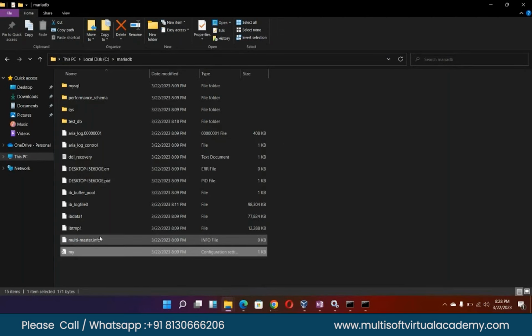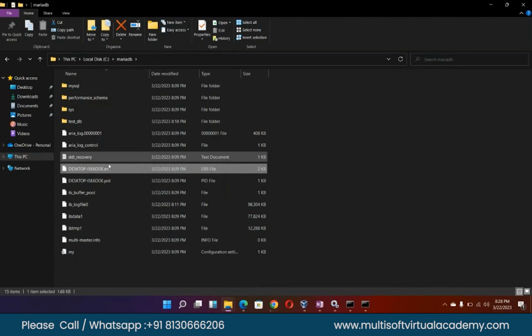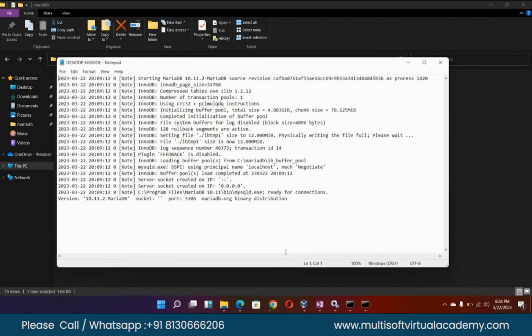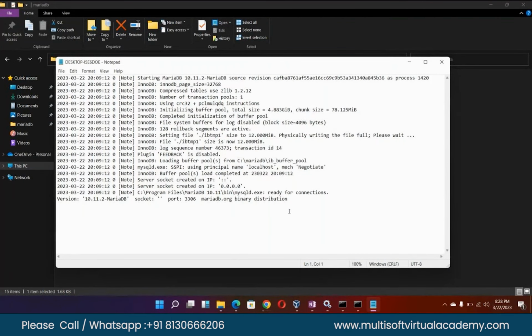Now you can see the error log. This is the error log. You open this file. The error log location is also in the same data directory location. Whenever the DB gets restarted, you will get to know these details. It will always mention the version details, socket, and port number.